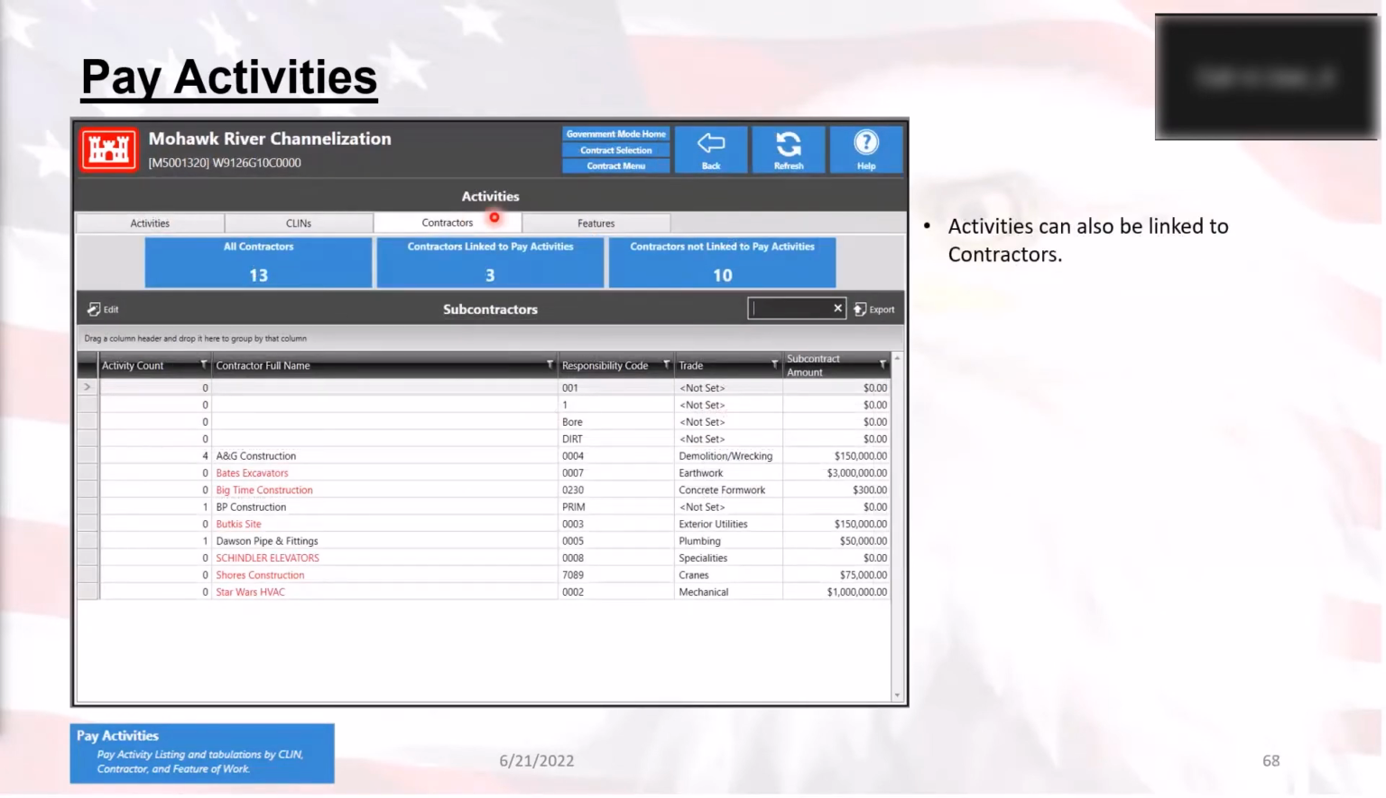Next, we have the Contractors tab. For the Contractors tab, it's going to show you all of the contractors and subcontractors that are associated with this contract. Of course, it's going to have your prime contractor listed in here. And that is usually going to be PRIM, which will show up in your responsibility code over here. And then you have any other subcontractors that happen to be on there as well.